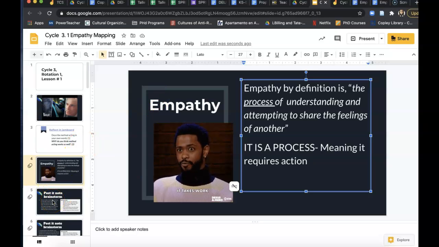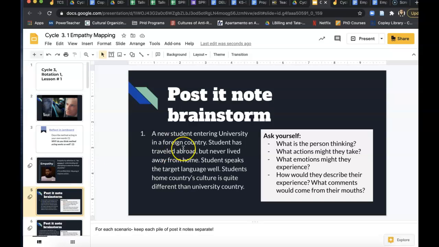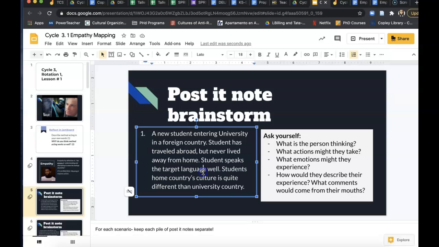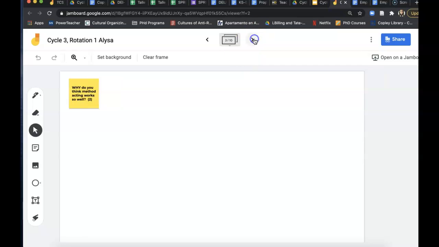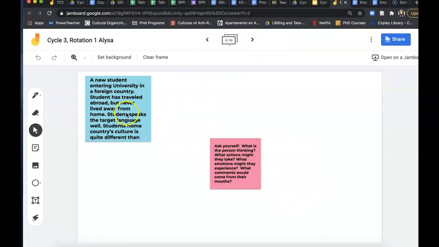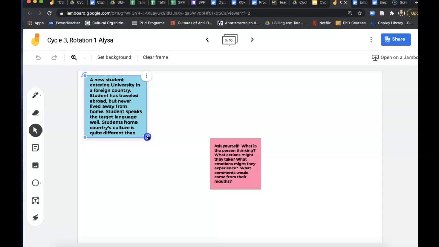So we're going to do something using that same Jamboard. Go back to that link and have a timer ready. For each one of the scenarios that you read about, you're going to have 2 minutes to put as many post-it notes as you can. Everyone is on number 3, and you're all adding post-it notes at the same time for each scenario. So here's a new student entering university in a foreign country. You're going to read the scenario and answer these questions.